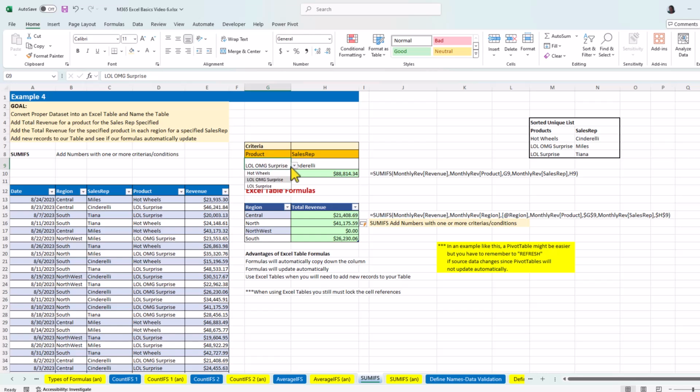If I change the product, I can see the total revenue updates here as well. If I change the sales rep, I can see that updates as well. And if I change again the sales rep, that updates as well. And the total revenue here updates too. So that's how you will do the SUMIFS with the Excel table formulas.